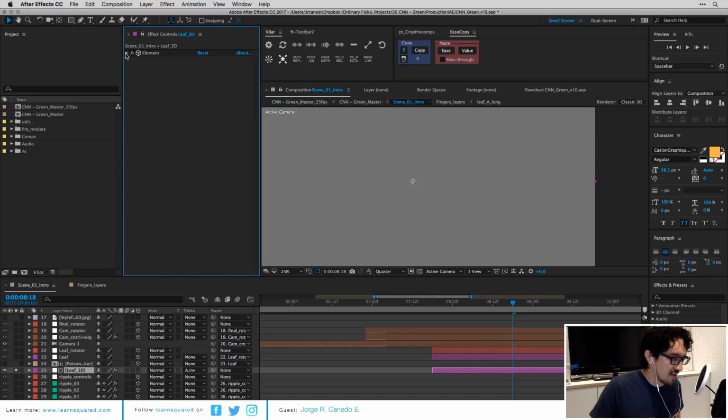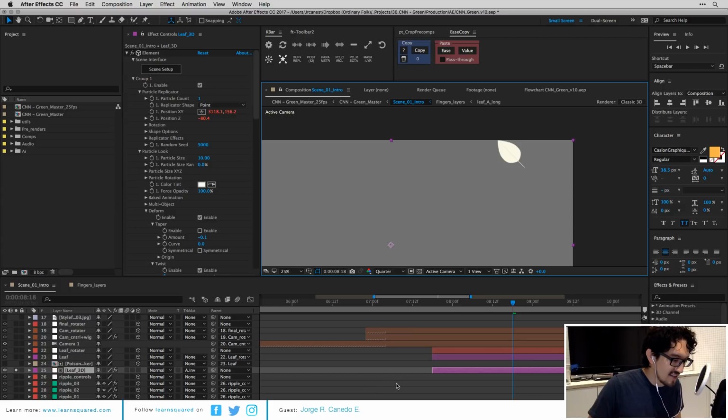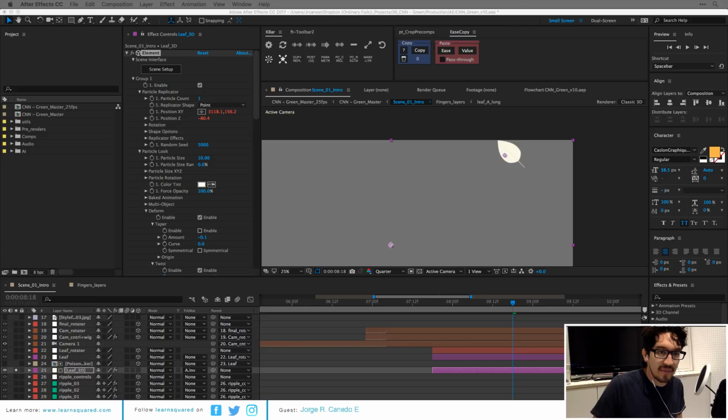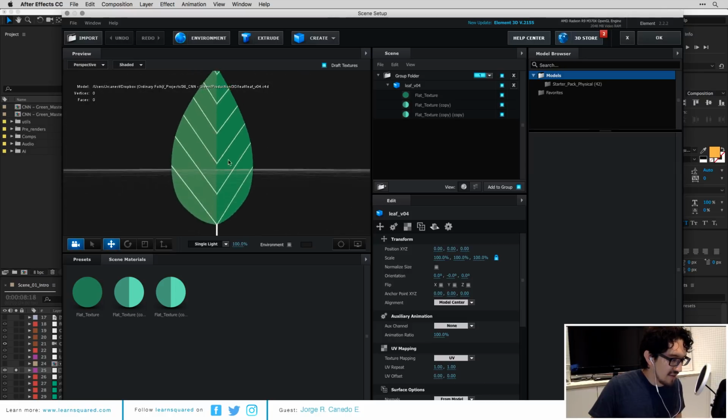And then I added my Element 3D, which is from Video Copilot, and it allows you to bring OBJs into After Effects. It's super handy. I've only used it a couple of times, but the times I've used it, it's been really awesome. So I'm just going to show a bit of my scene setup inside Element 3D.